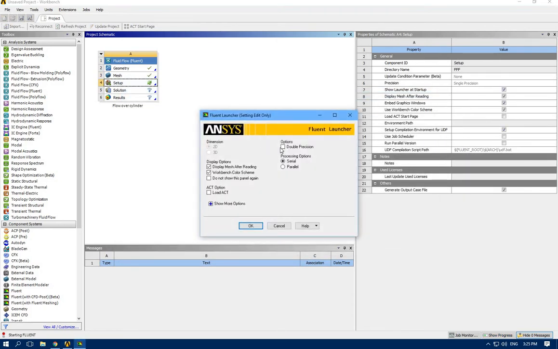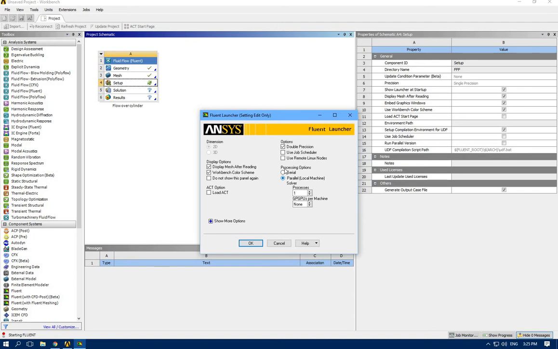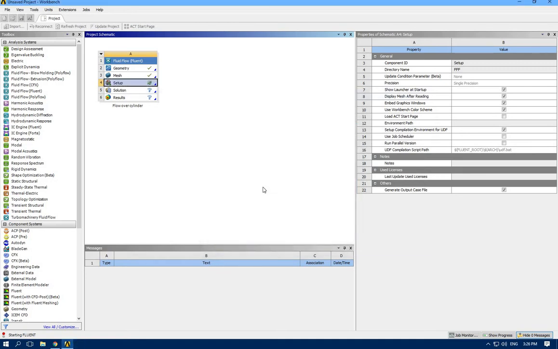Let's open setup. For setup, I'm looking for double precision. Instead of using serial processing, I'm going to use parallel because I'm aware that my computer has at least 7 cores. Let's ask Fluent to use at least 4 cores. I also have 1 GPU, so let's take advantage of those facilities.